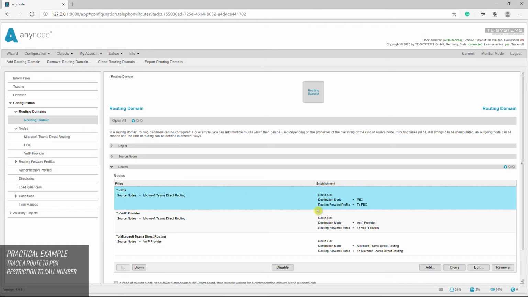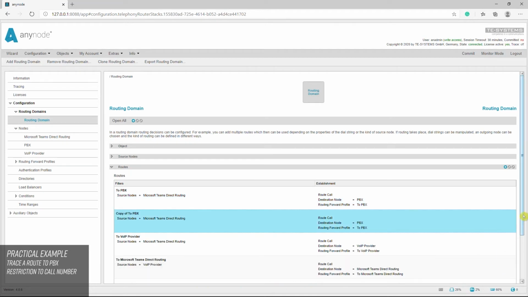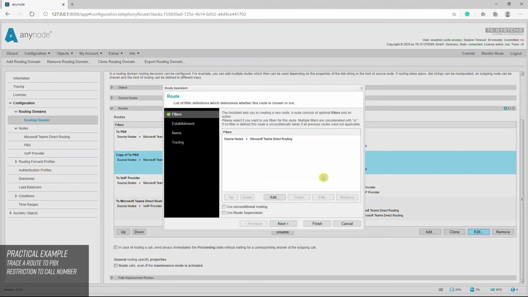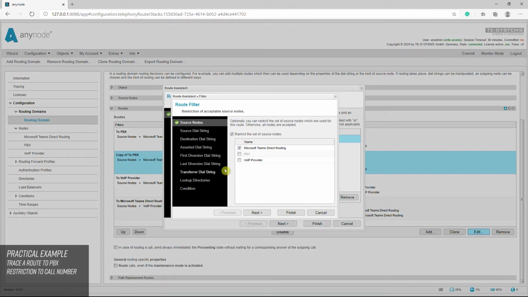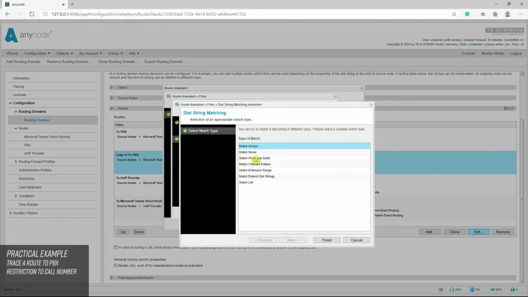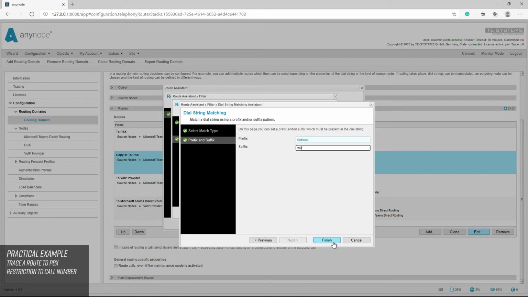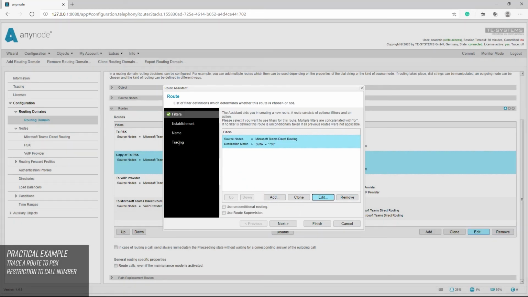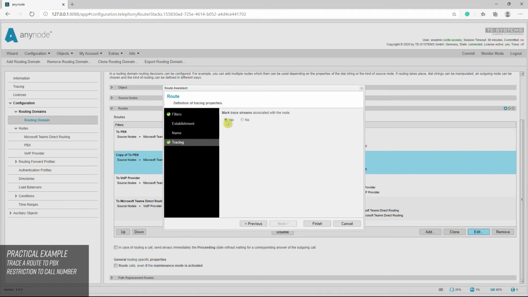To do this, we simply clone the existing route in the route table to the PBX. The route assistant opens with a click on Edit. Here we set a filter for destination dial string with the number 790, so that the route works with the selected number. Under Tracing, we activate the Trace Stream Marking with Yes.